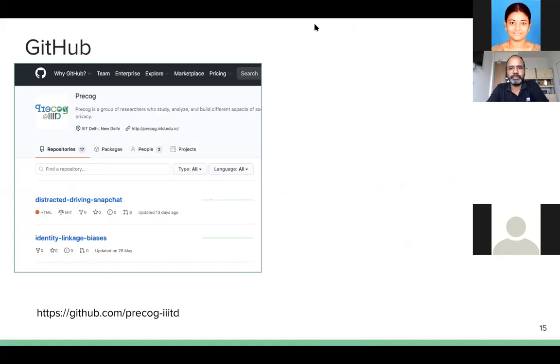How many of you have a GitHub account? Okay, there are many of them. Very nice. So please use GitHub also to post or share your code, however small it is.